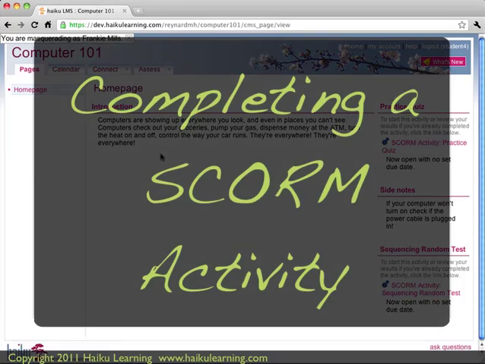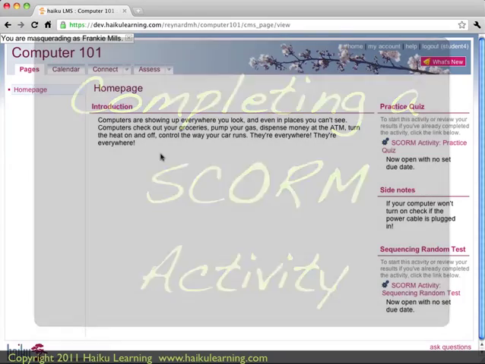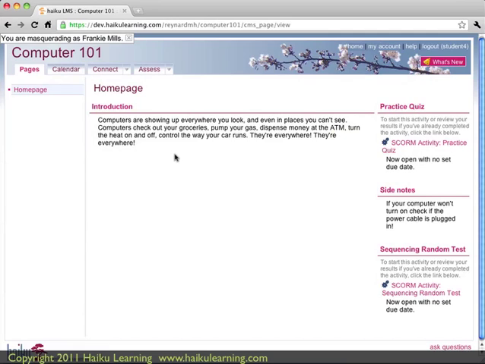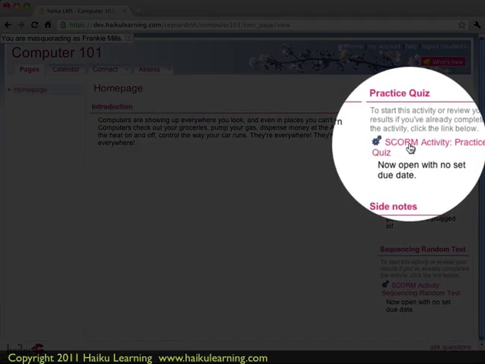For students, doing a SCORM activity is as easy as taking an online test or quiz. And here's how you do that. I'm logged in as the student Frankie Mills to my class Computer 101. And I can see in the right-hand column that I have a practice quiz. And it's a SCORM activity. And to do that activity, I just click the link.